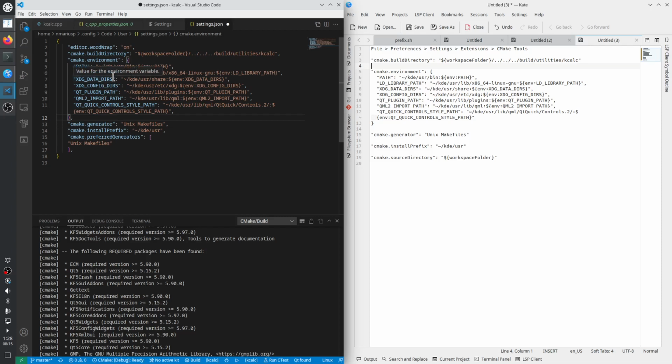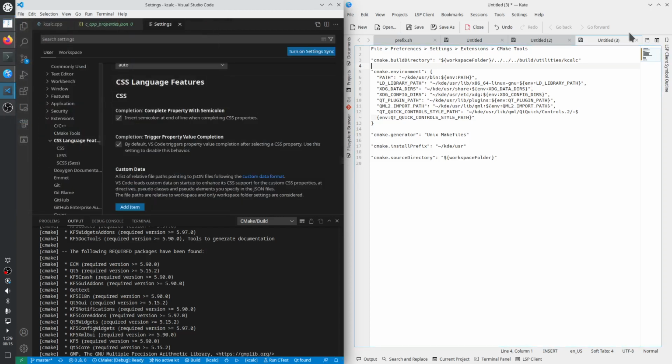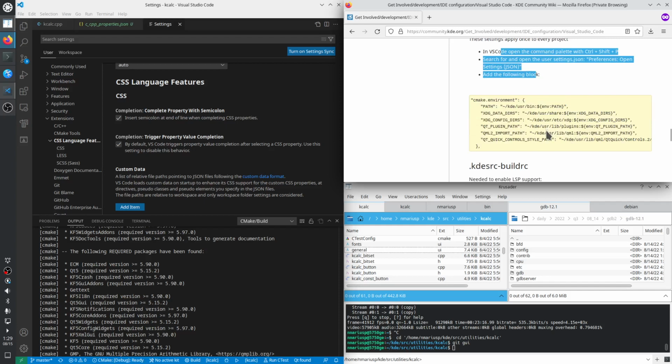So path, LD_LIBRARY_PATH, XDG_DATA_DIRS, XDG_CONFIG_DIRS, QT_PLUGIN_PATH, QML2_IMPORT_PATH, QT_QUICK_CONTROLS_STYLE_PATH. CMake generator Unix Makefiles, CMake install prefix ~/kde/usr, CMake preferred generator, where are you? CMake source directory. So this is probably the default since it's not in here. Okay, file save. So now we also have the settings inside settings.json.